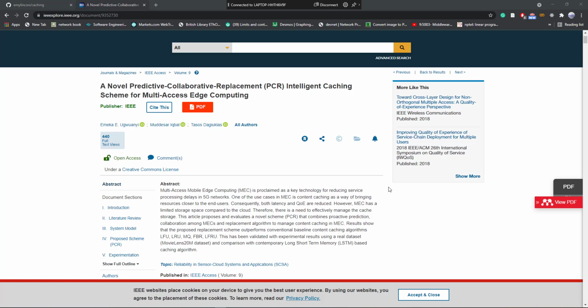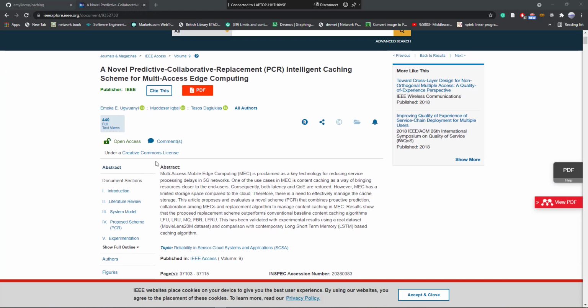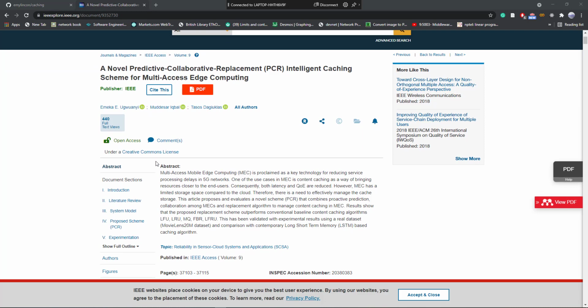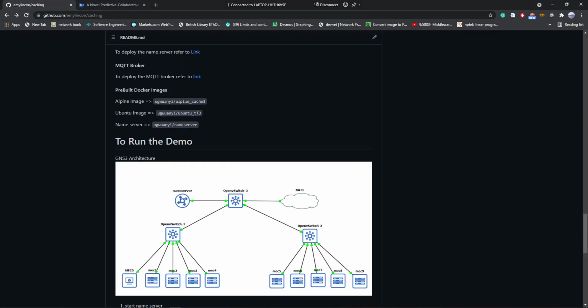Hello, here I'm showing the experiment that I used for this paper. We'll go through the experimentation. This has been published on IEEE Access, in 2021, earlier this year. The GitHub link is this.